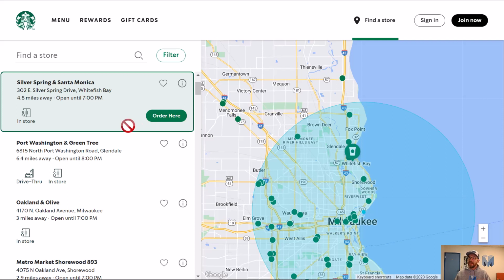You can see that it's automatically detected my location, which is great, and it's got the first location highlighted, and it's got this order here button. It's got this really big blue highlight, which for me just kind of gets in the way, so I'm not a huge fan of that.